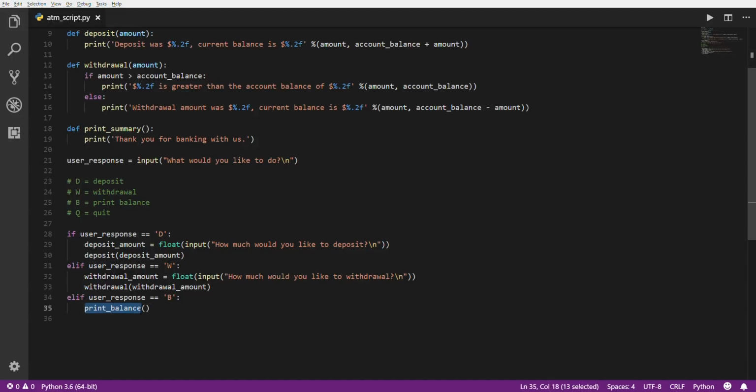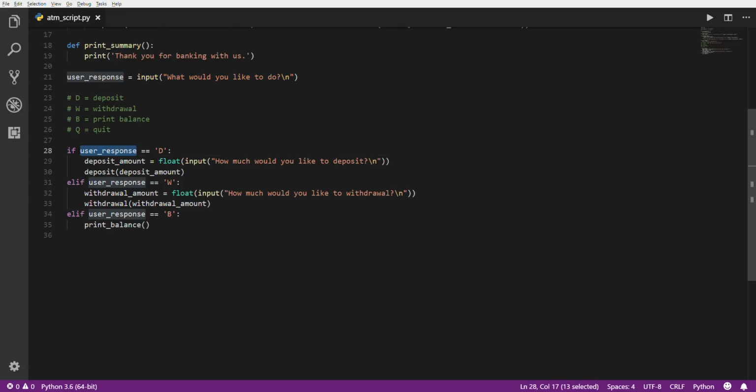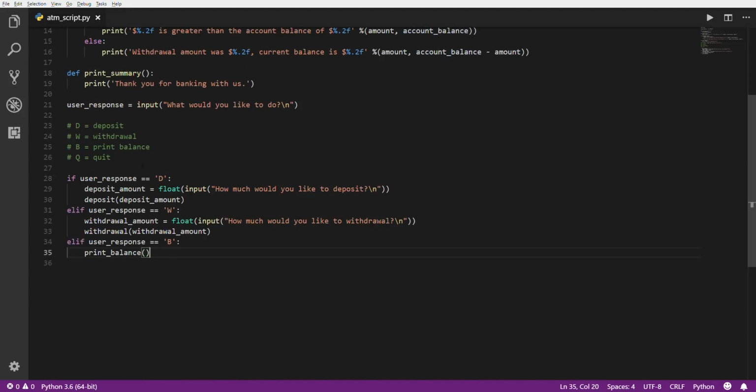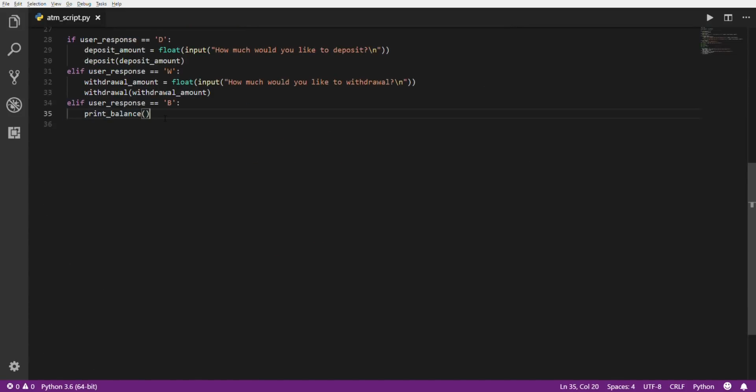But yeah, so now, let's say it gets to this point. After it defines all the functions, it's going to start here. It's going to get some value from the user. Let's say they type in B. It's going to check this. If user response equals D, it does not. And it's going to check this. Does it equal W? No, it does not. Does it equal B? Yes, it does. It's going to call the function. So it's going to run all the way back up here to the top, and it's going to execute this code. Right? It's going to print the account balance, which will be whatever value is stored here. And then as soon as it prints that, it's not going to start executing here again. It's just going to jump right back to where it was, and it's going to execute after that.